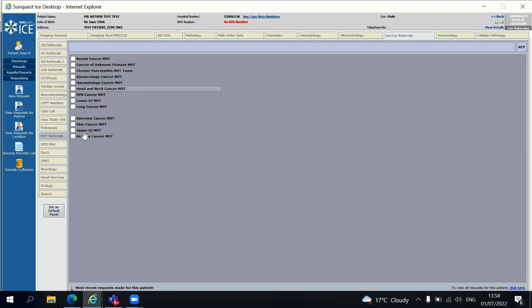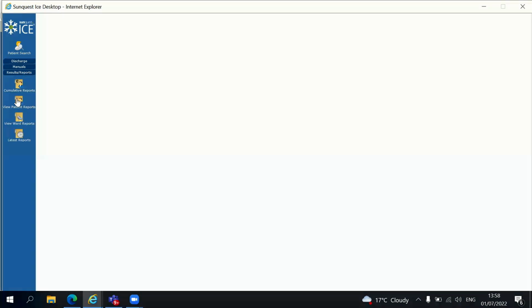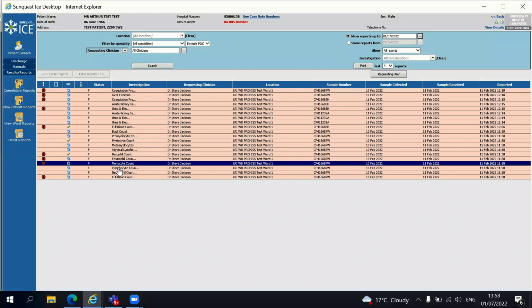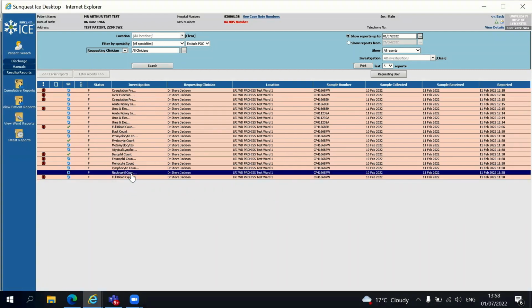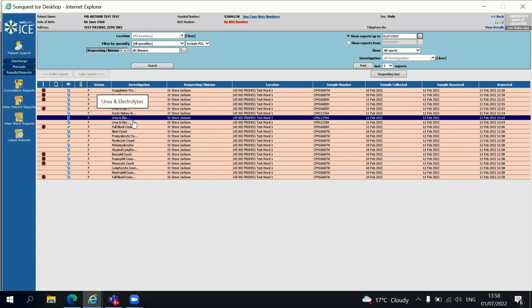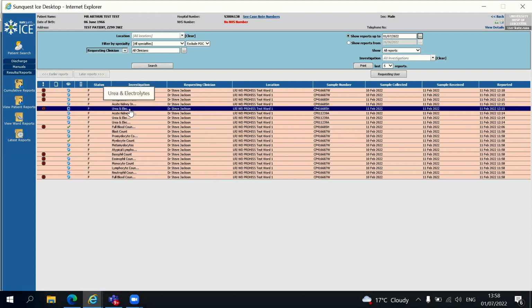Make sure that you're familiar with the different types of services you can refer to using ICE. And the last thing that you will need to know about is that ICE also shows you results. So you can go down here, view patient reports, and you should see all the blood results that the patient had under their name and also imaging results. But these days you can actually access them directly from Nerve Centre, which might be easier for you.